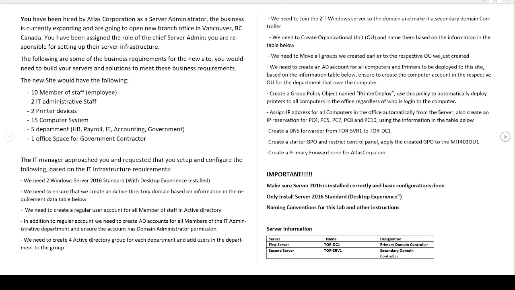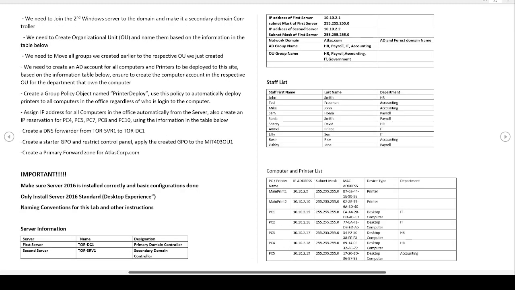Now, they said the IT manager approached you and requested that you set up and configure the following based on the IT infrastructure requirements. So, what are the IT infrastructure requirements? They've stated that they need two Windows Server 2016 Standard with desktop experience, and they also need to create an Active Directory domain based on the information in the requirement document. Now, the requirement document is right here. So this is the requirement document.